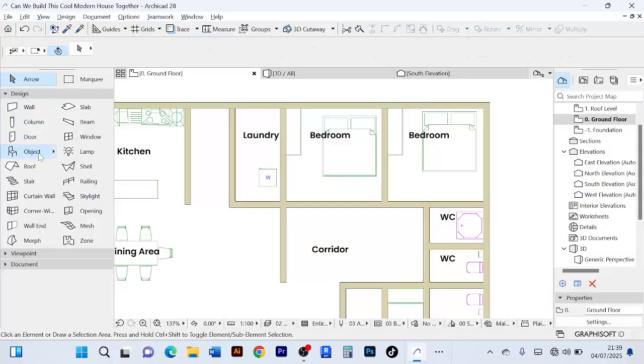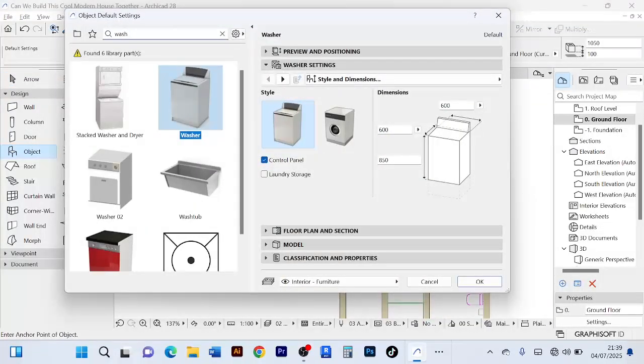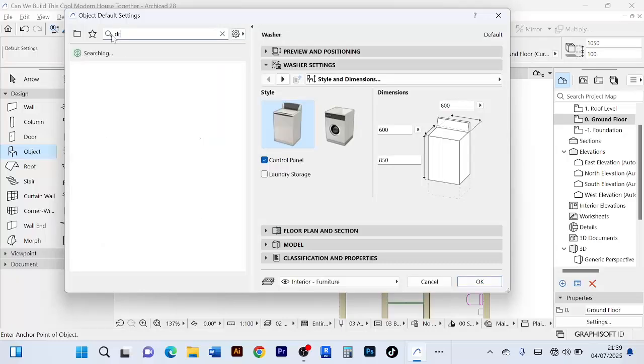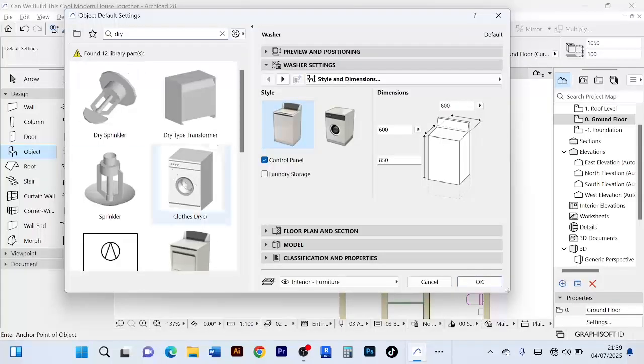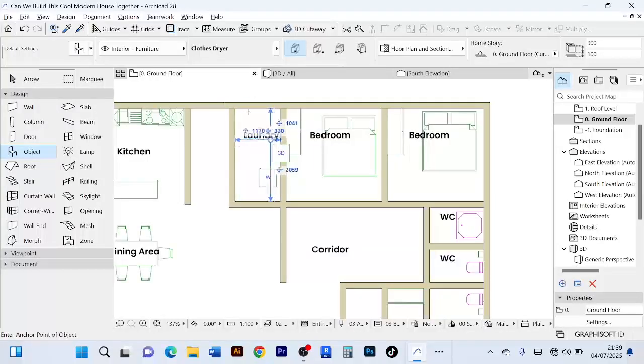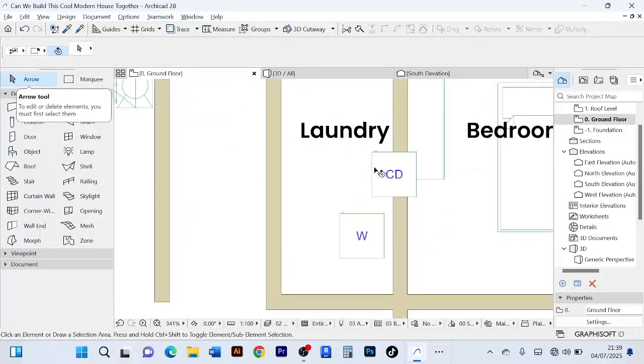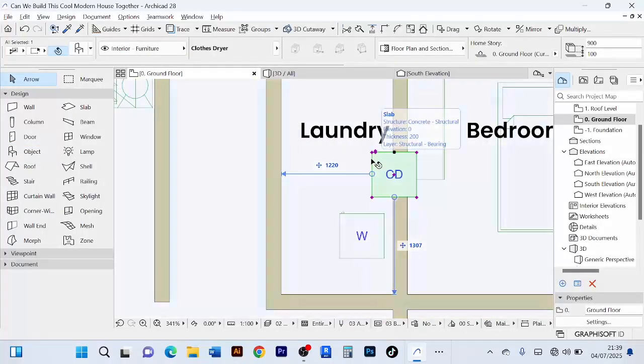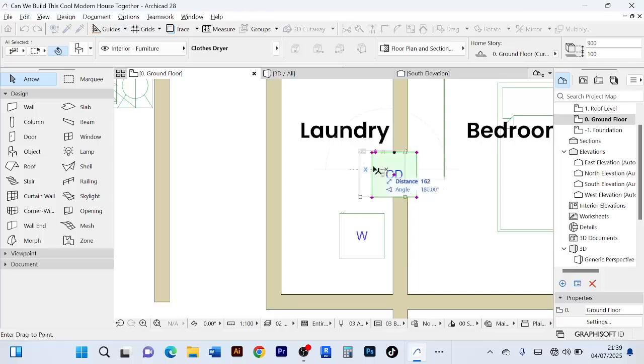Then we shall come to object again. We're looking for a dryer. We have a cloth dryer here. Just click and place. This time we're not wasting time. Come and drag it with Control D. Just drag it a little bit inside.